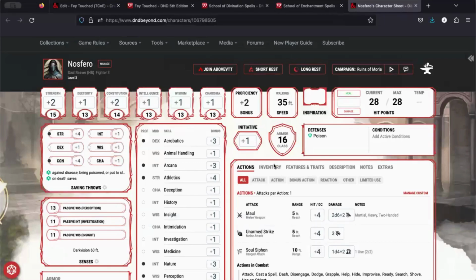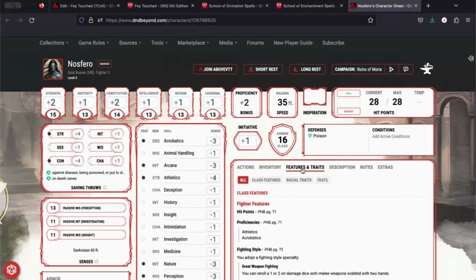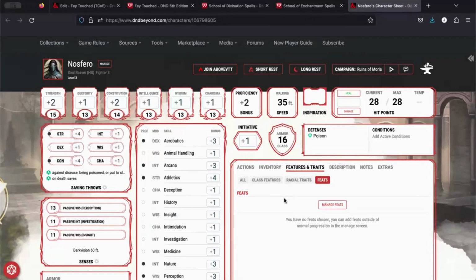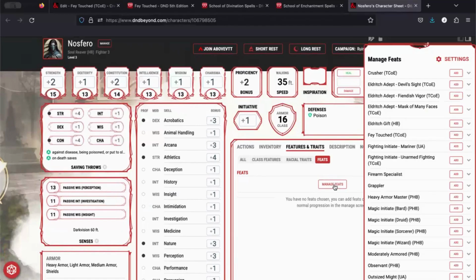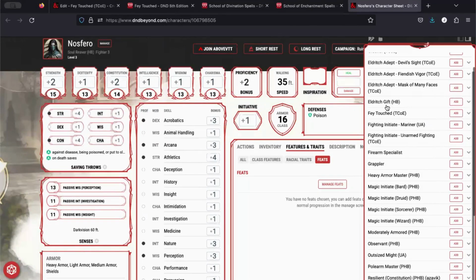I'm going to move my cursor on down to the Features and Traits section of my character sheet. And then when that pops up, I'm going to scroll on over to the Feats button. That opens up our area here for the feats that our character sheet has available, and mine currently has none. So let's open up and click that Manage Feats button. This opens up a panel on the right-hand side of all the feats that this character sheet could have. Let's scroll on over to the Fey Touched feat and see that red Add button on the right. Let's click it and add it.